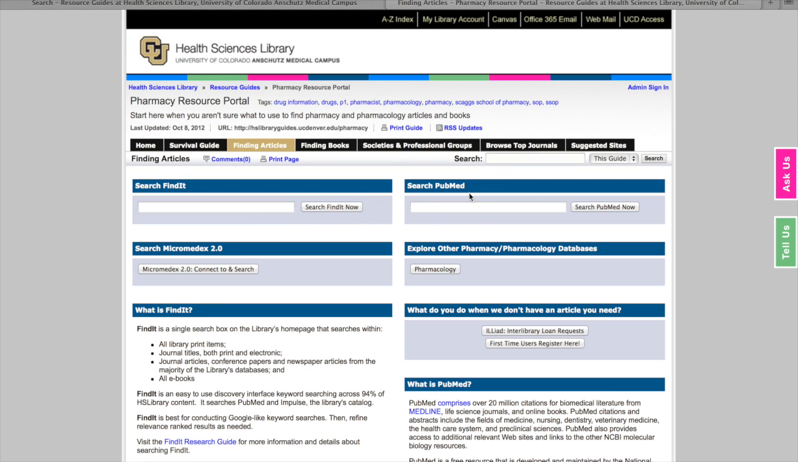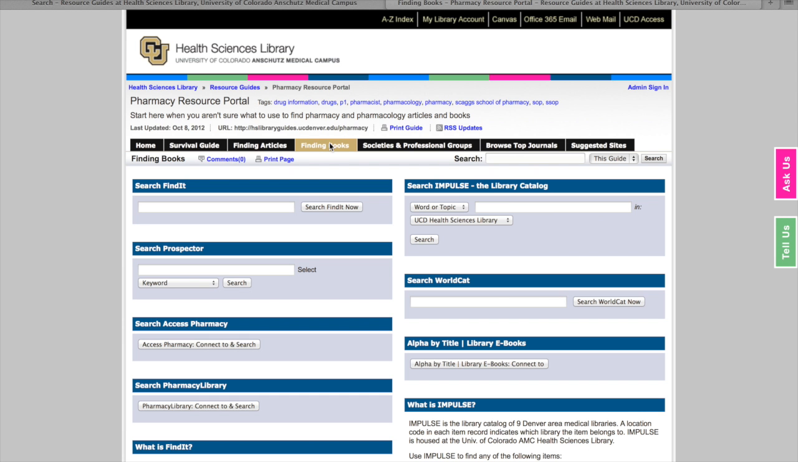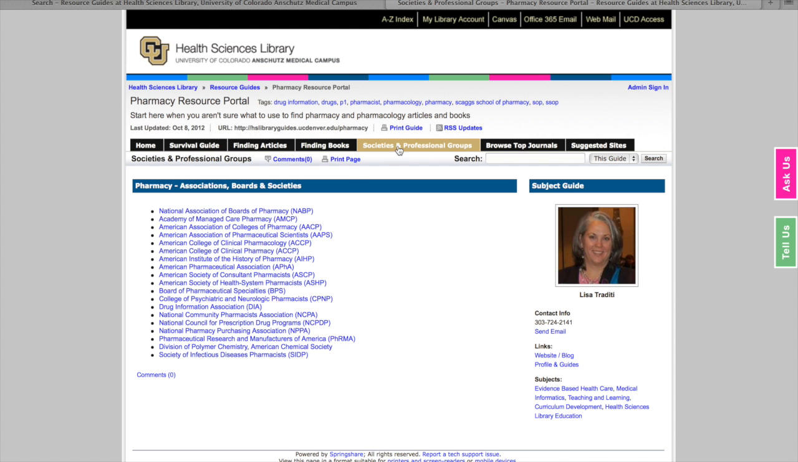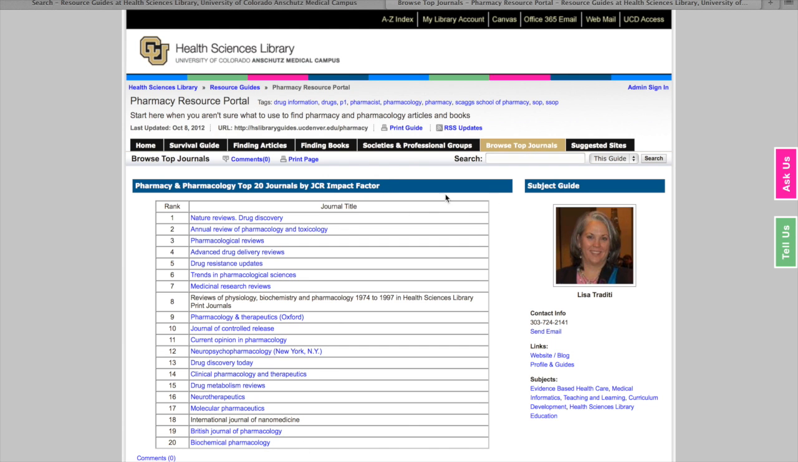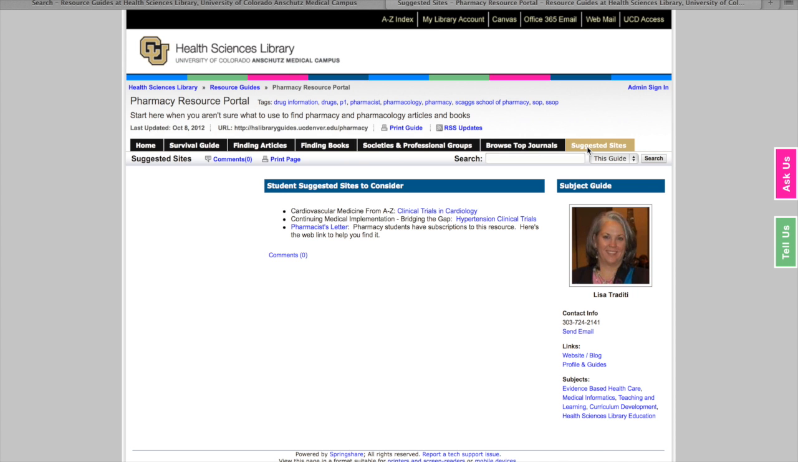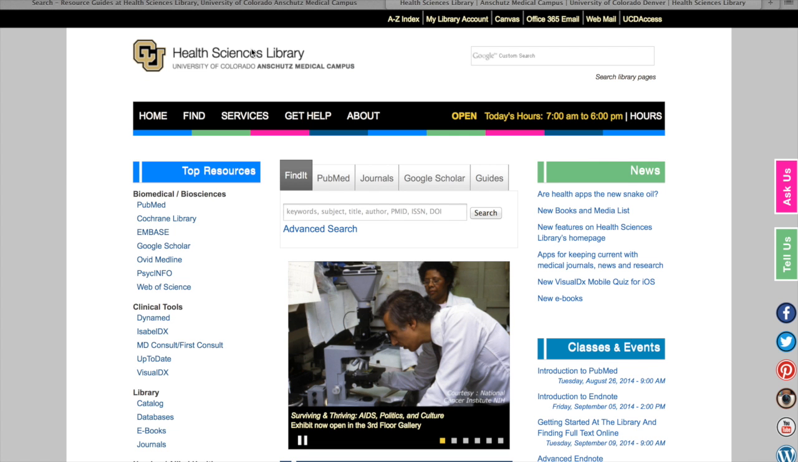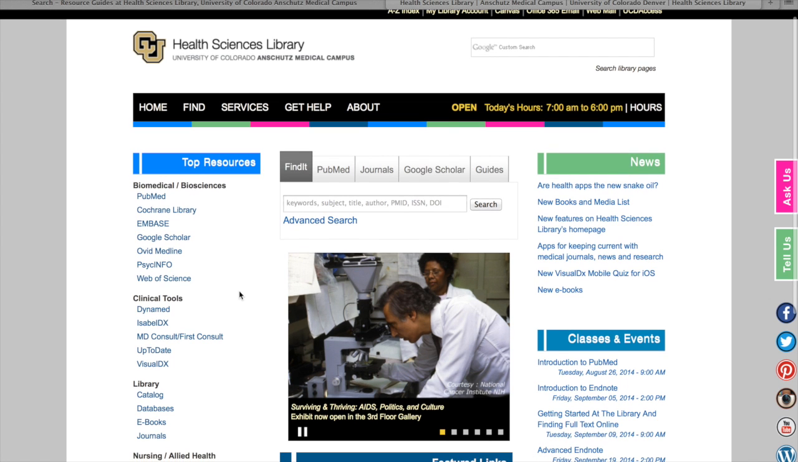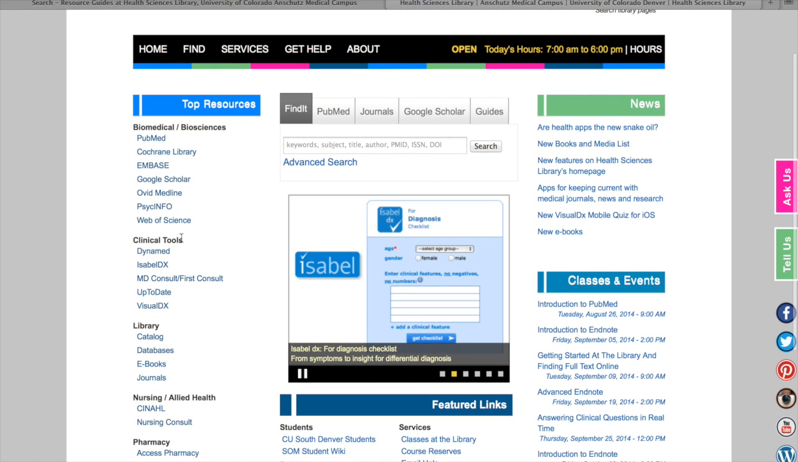to search for PubMed and also for the Find It. The books, again, for electronic books and other books, for societies, professional groups, top journals within the pharmacy school that you may be interested in, and also suggested websites. To get back to the home, you just click up here to the left, Health Science Library. So today I will be going over some of these clinical tools with you and some of the drug databases.